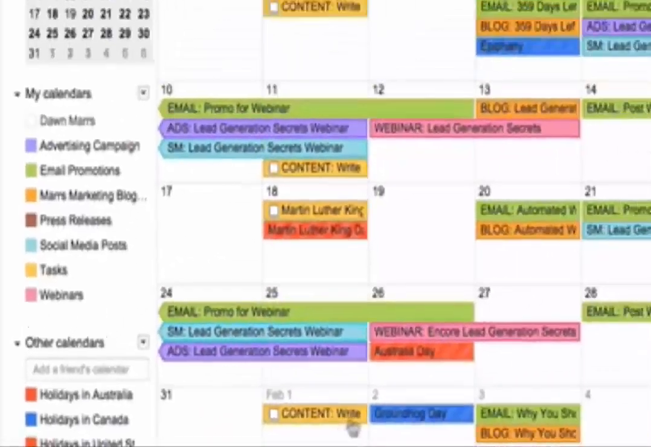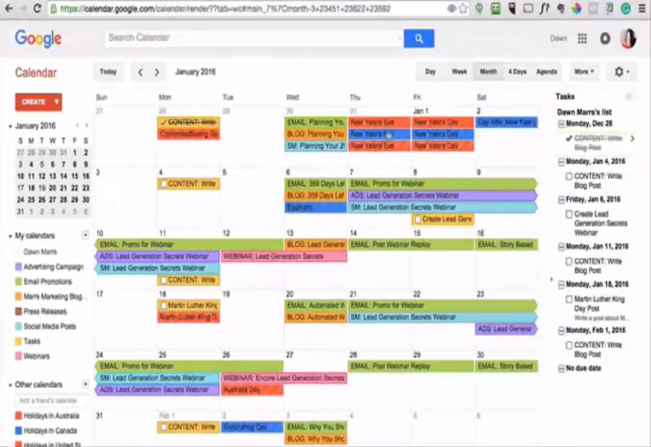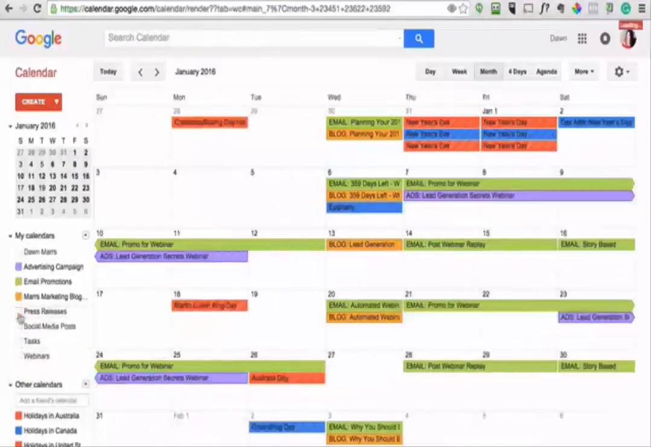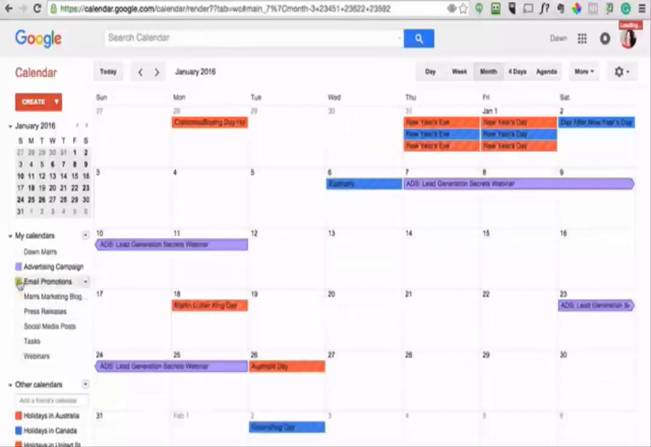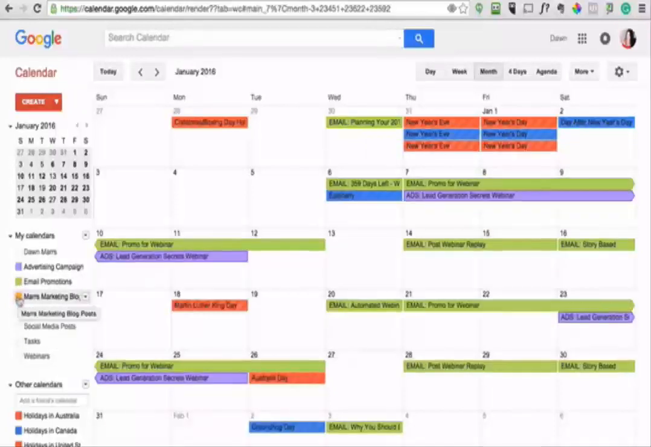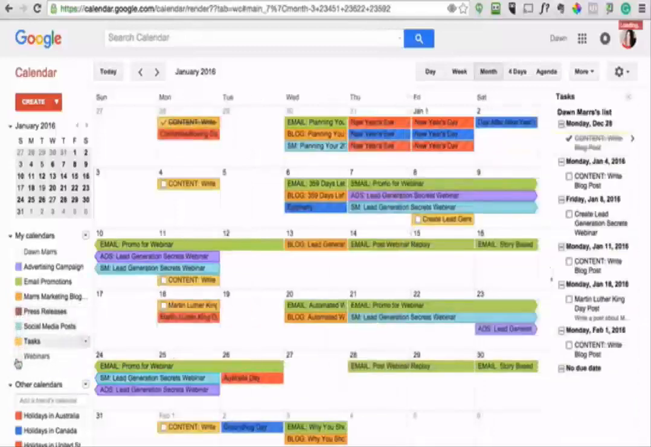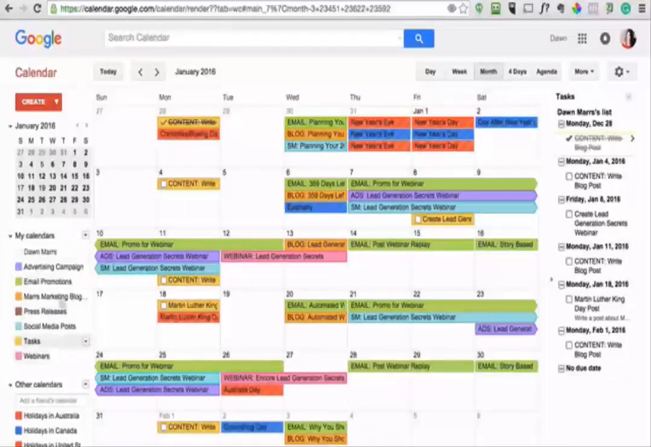Oh, there we go. So now I'm not going to miss these things because they're actually showing up in bold colors on my calendar. And if I just want to look at those, I can actually turn off all of these, right, to make it easier to look at. If I just want to see my email promotions, or I just want to see holidays. So I'm going to turn everything back on so it looks the way that it did.